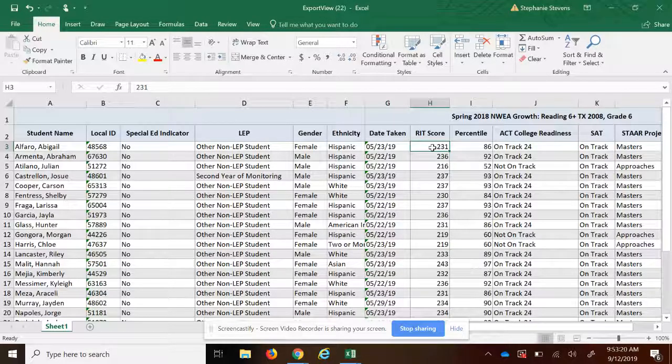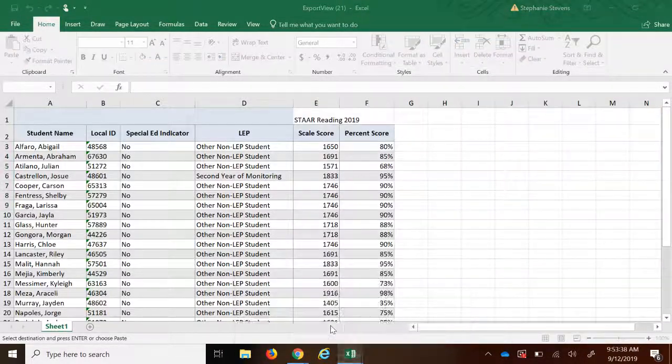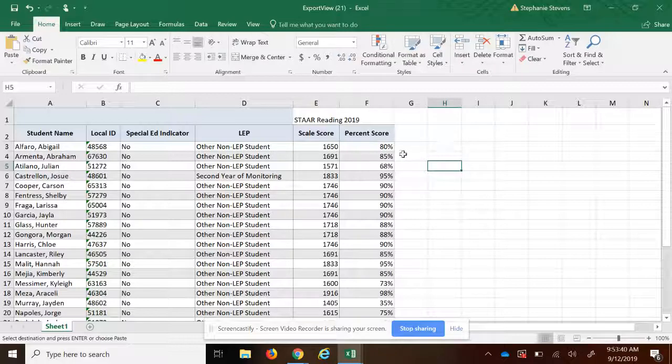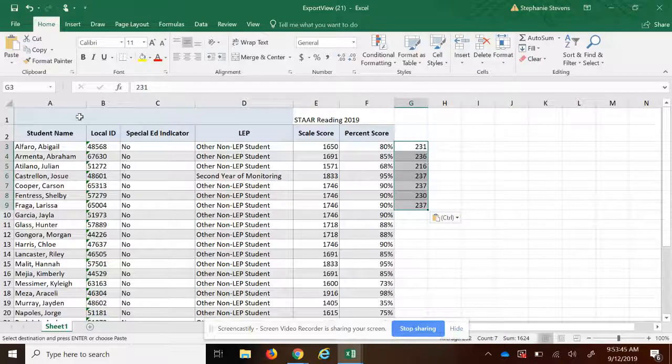So I'm going to look at Alfaro, Armenta, Atalano, Castrillon, Cooper, Fentress, and Fraga. And I'm going to copy their scores over. I'm going to go down here and open up the export spreadsheet that I created with their STAR scores, and I'm going to paste Alfaro, Armenta, Atalano, Castrillon, Cooper, Fentress, and Fraga.